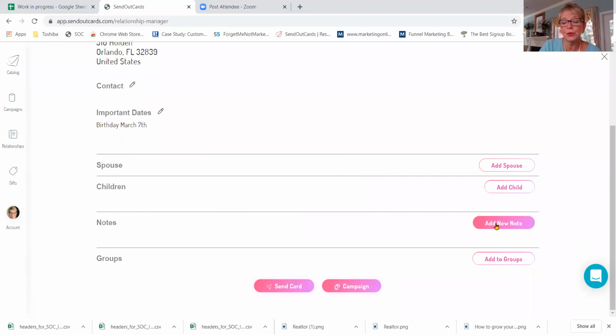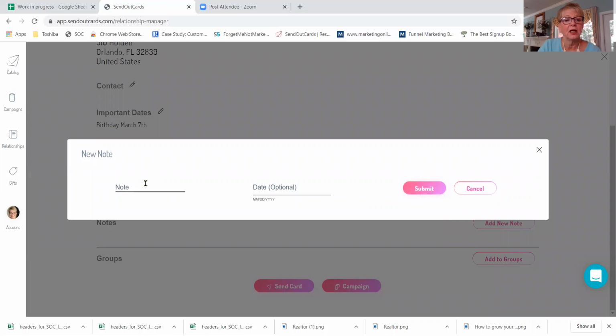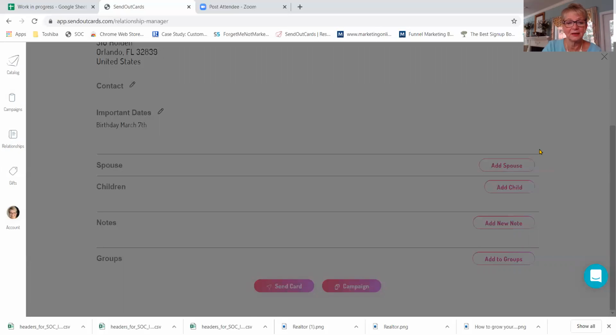The notes section is really good. You can add notes. So you can type in your note and save it. And then if you have a dated note, say that someone is having surgery at the end of the month, you can put the date of their surgery on there and submit it. And because this is a dated note, then SendOutCards will actually email you 7 to 10 days prior to the date and let you know that that person has got surgery coming up. So that's a really great way to keep track of things.